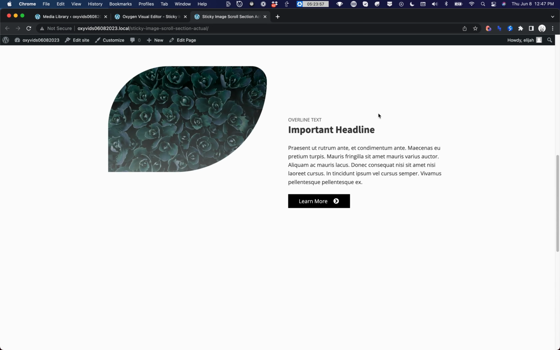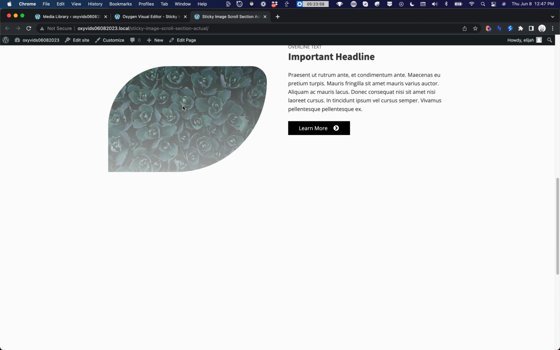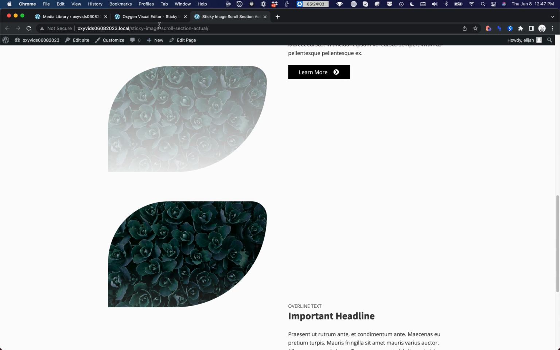There is one issue here that I noticed, and that's that our image doesn't completely fade out behind the gradient because our gradient stops aren't adjusted yet.